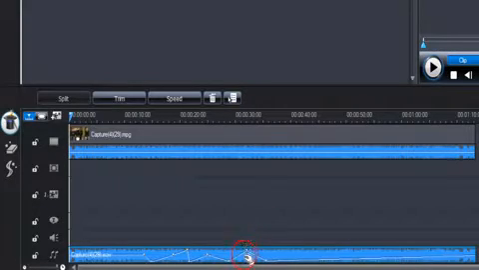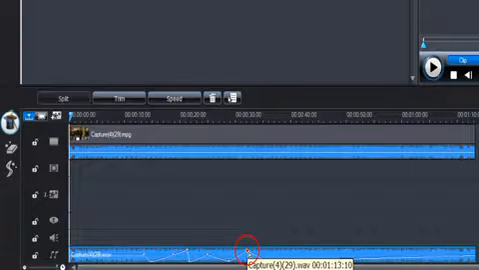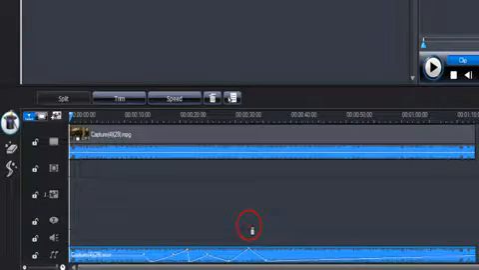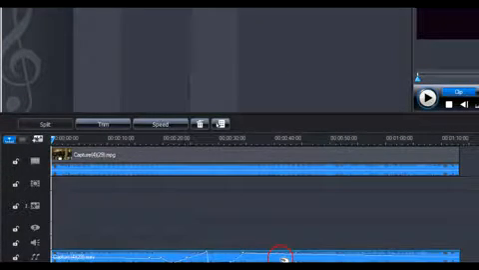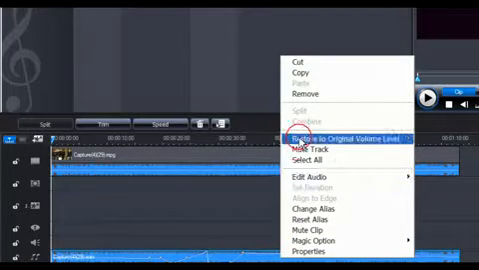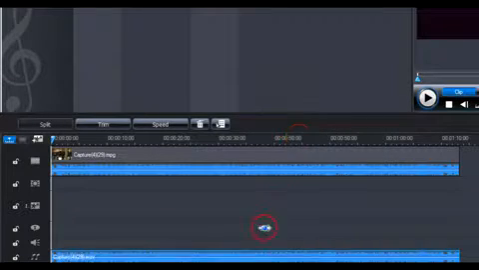If you make a mistake and you want to remove a point, highlight it, right click, drag it above, see the little dustbin, click, and that point is removed. Highlight, dustbin, click, and the points are removed. To restore the track to the original volume level, right click and select Restore to Original Volume Level, and there the volume has been restored to the original level.